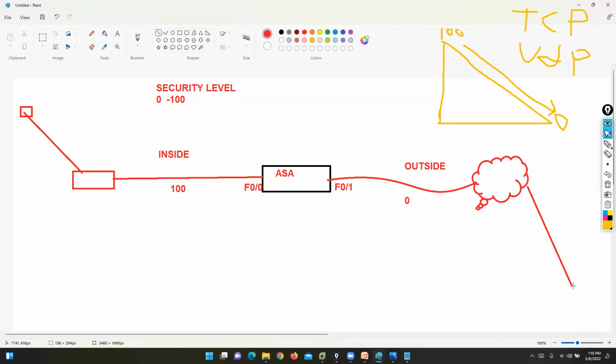You mentioned that only TCP and UDP. What about HTTP and HTTPS? No, it's not allowed. I can show you in the live lab. Only TCP and UDP are allowed. If you talk about HTTP, HTTPS, ping service, ICMP, no, it's not allowed.